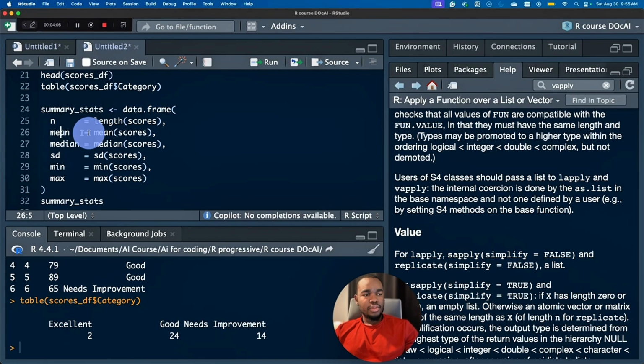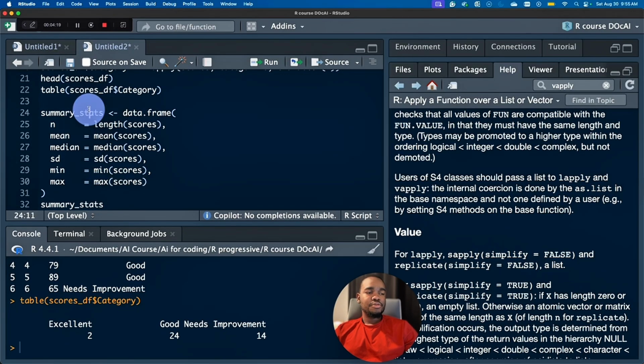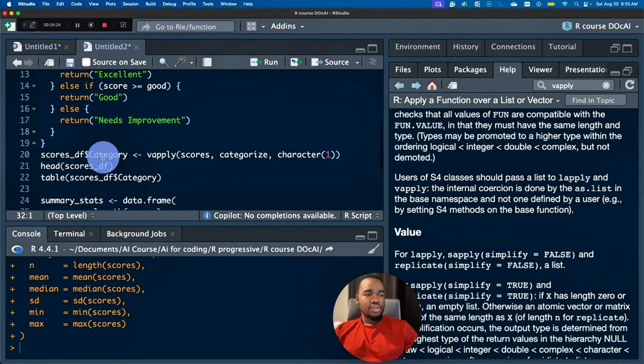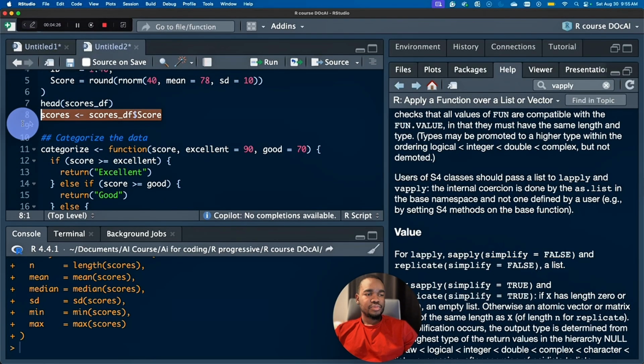Mean is the mean value of scores. Median of scores. SD of scores. Minimum of scores. Max of scores. So these, if we run this, look at our scores variable. Scores is scores df, that is our scores data frame, but we are accessing just the scores column and we are putting this into the scores variable.